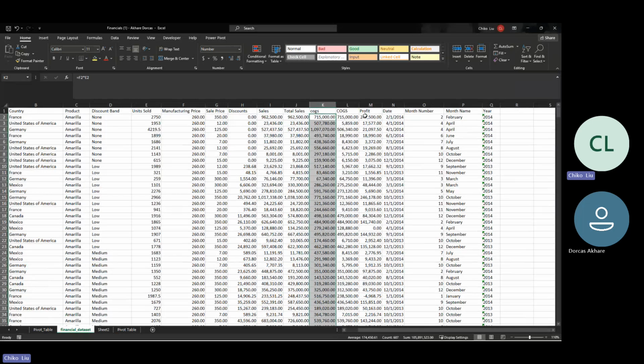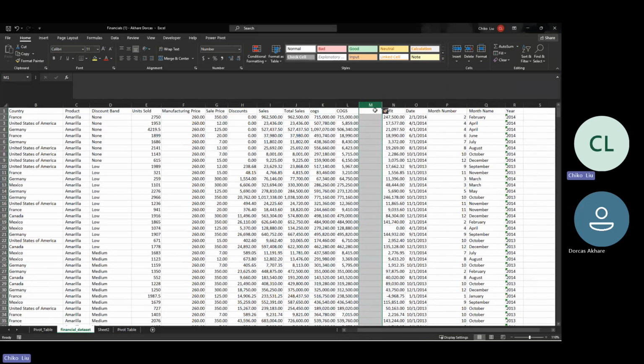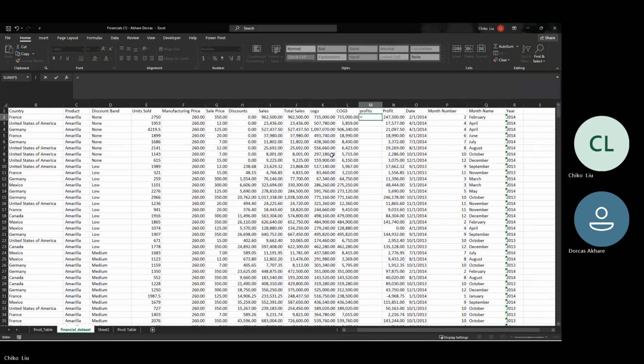Now for the profit. Now you calculate profit by doing two things. So I'll just say profit. You can either say equal to total sales minus cost of goods sold. So you can see the profit, right? Which is the same thing.